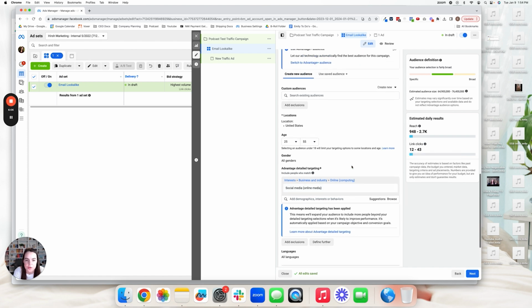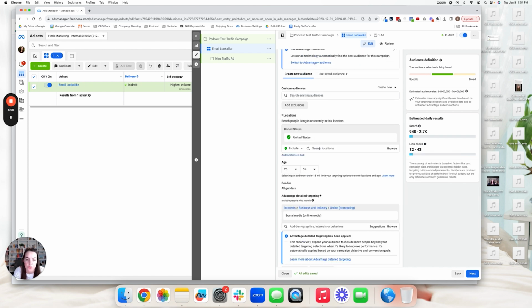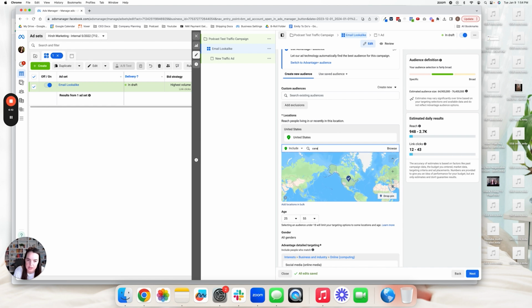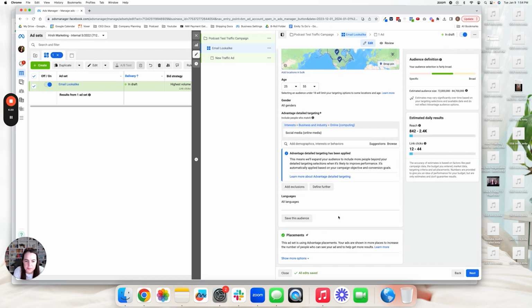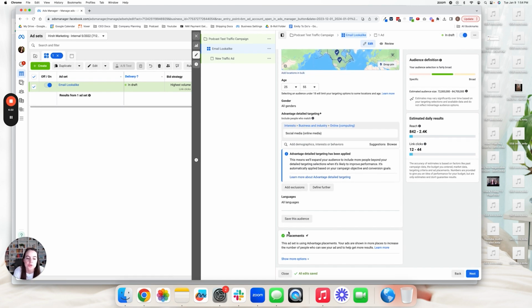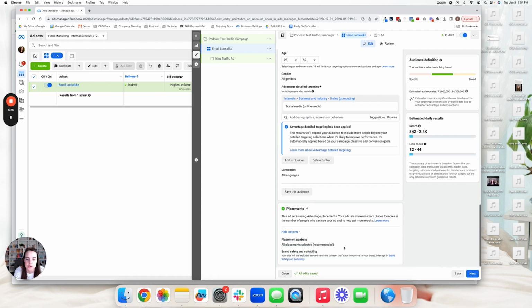And then you also can adjust the location. So if you want to expand, for example, out to like Canada, you can add that in. So basically, I would not let Facebook do the advanced targeting. And then placements. Now we do usually leave this to Facebook. So right now what it's selected is Facebook will choose where to put the ad. Placements meaning on the newsfeed, on Instagram, on stories. But if you want, you can adjust that.